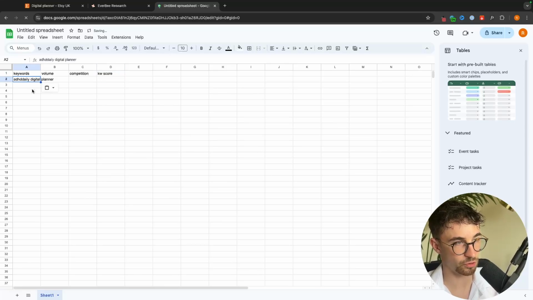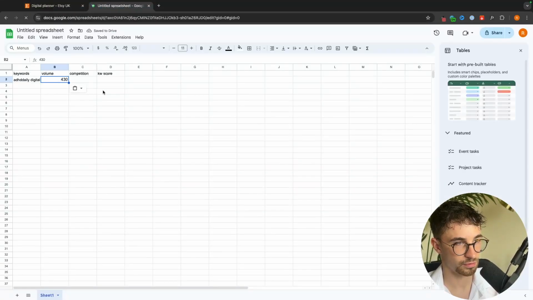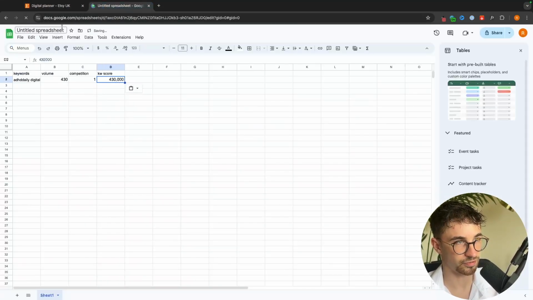Then I would paste the keyword in, ADHD Digital Planner. We can go back. I think this is the wrong tab. It is. We can go back to Everbee. And where was this? ADHD Digital Planner. We can then grab the volume as well. Paste that in. Then we grab the competition. Paste that in, just like that. And then the keyword score, we just grab this as well. And we can paste this in right here.